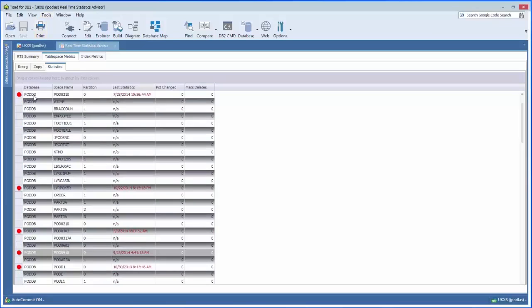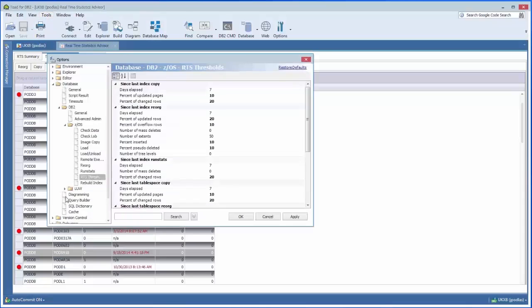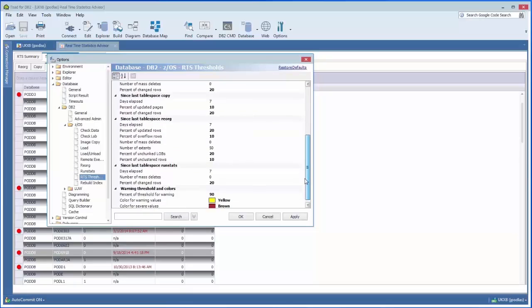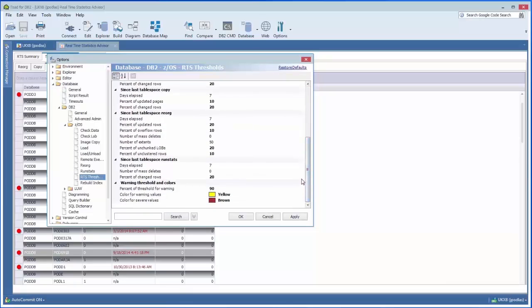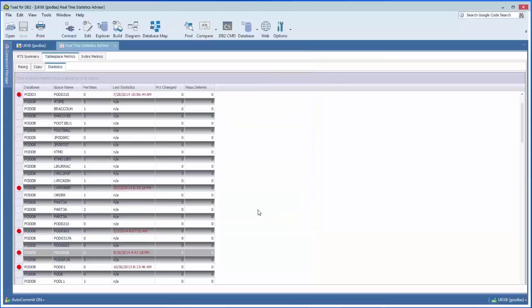And we are flagging things with built-in thresholds that can be modified. So if you go to Tools, Options, z/OS, RTS thresholds, and that's real-time statistics thresholds, you can customize the thresholds and the values that we're going to use to flag with stop signs and highlight those objects in those reports. So that is the real-time statistics analysis feature inside of Toad for DB2 for z/OS.